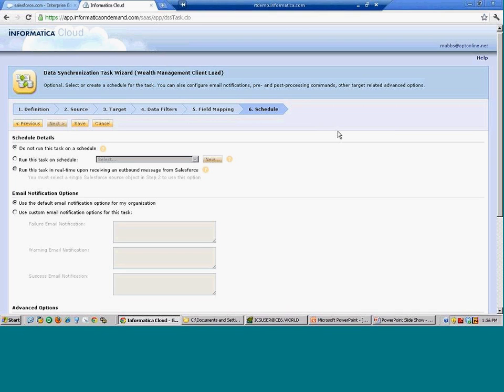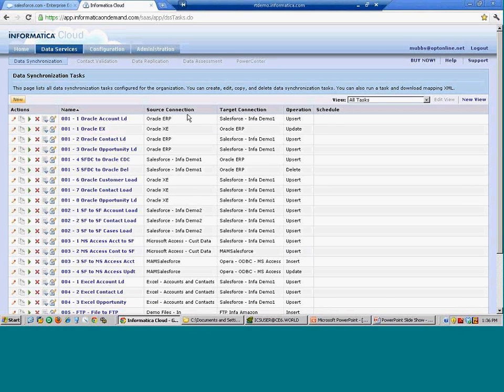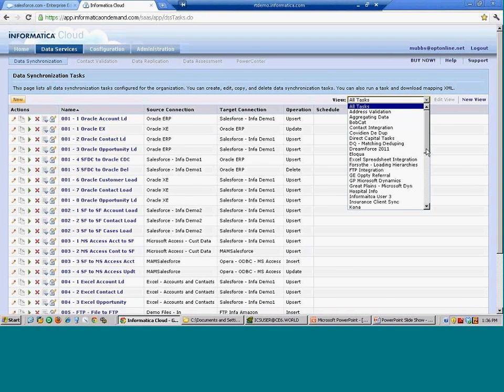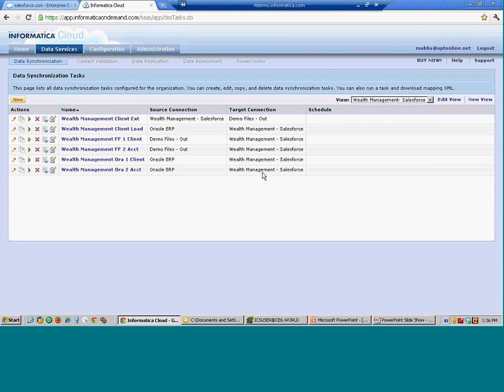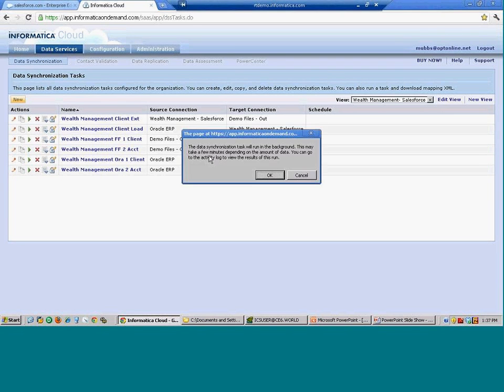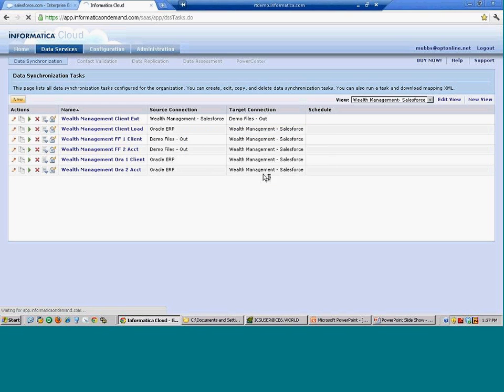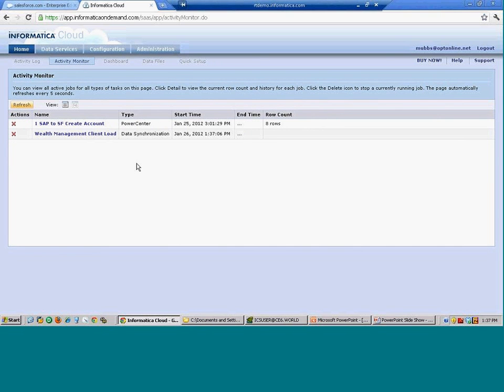So I've sourced, targeted, filtered it, mapped it, and scheduled it. Right, now let's save it. We created a wealth management client load right here. So it's our Oracle ERP going into Salesforce, and let's kick it off. Run. And one of the cool things, we try to make help as easy as possible.